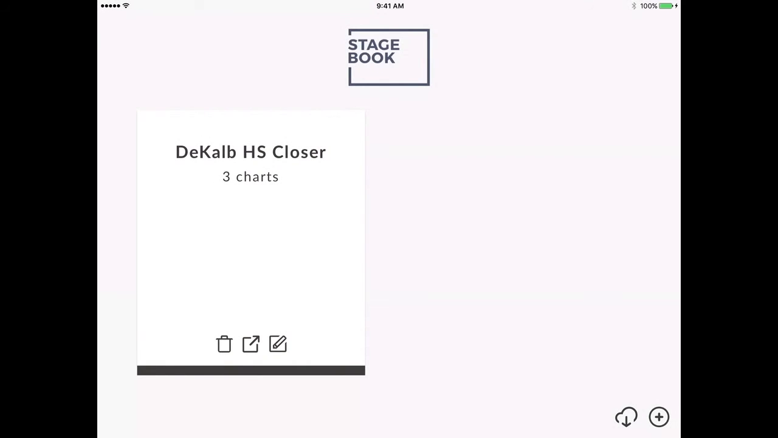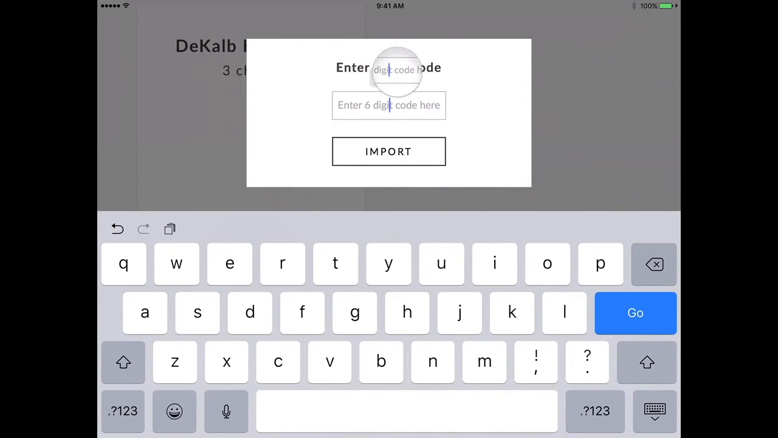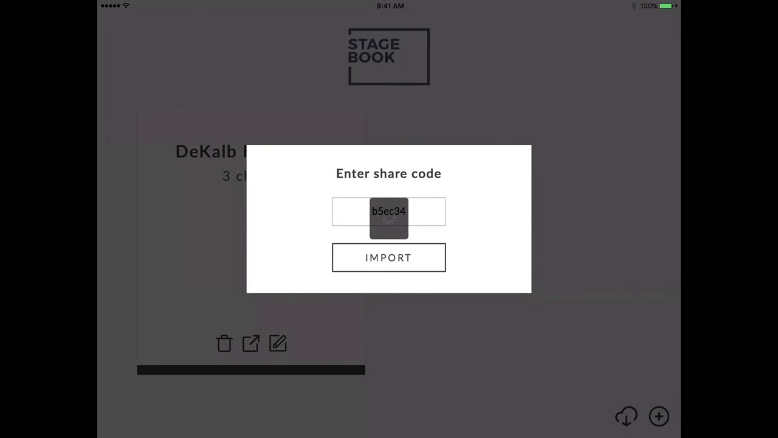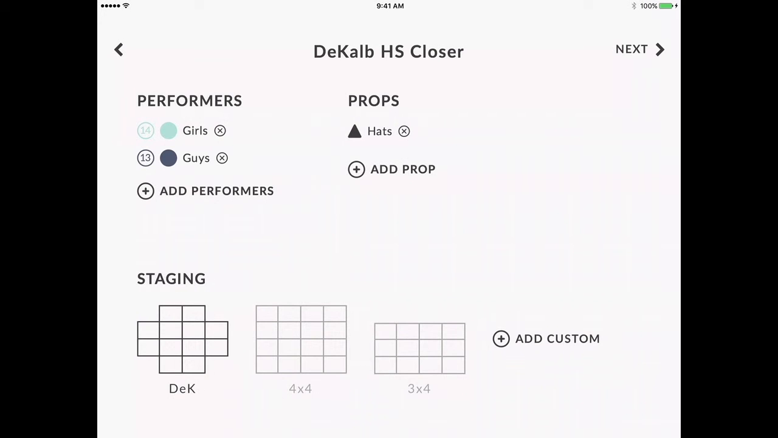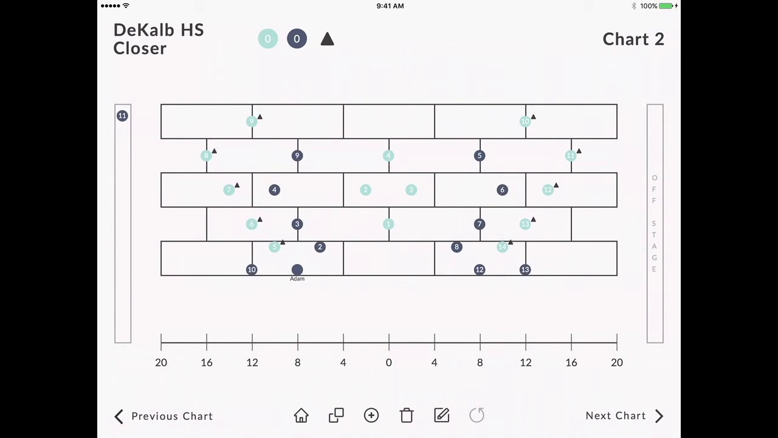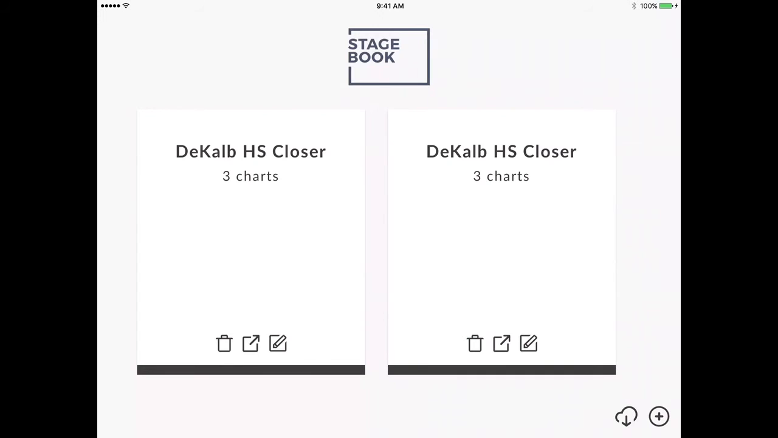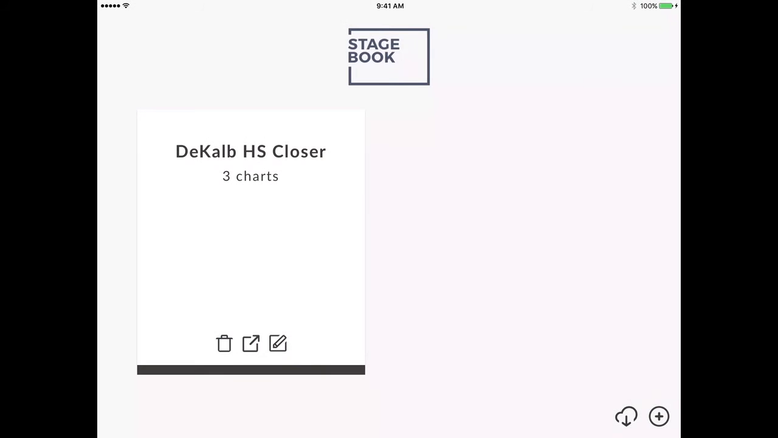And if they have StageBook on their iPad, they click the cloud button. They can paste in or type in the share code here, hit import, and voila, they see what you see, and they can manipulate it however they need to, and they can route it differently or whatever.